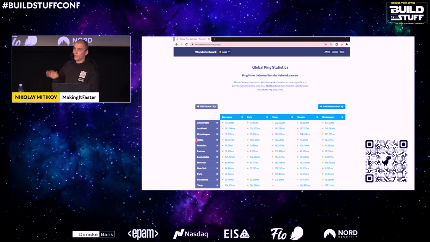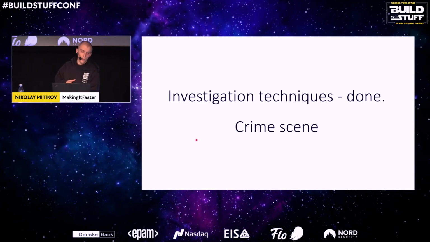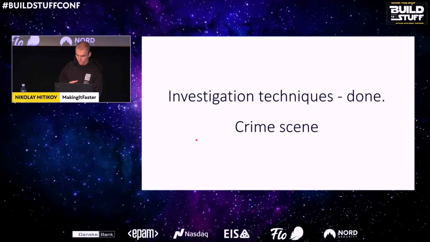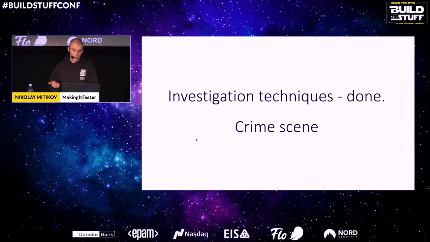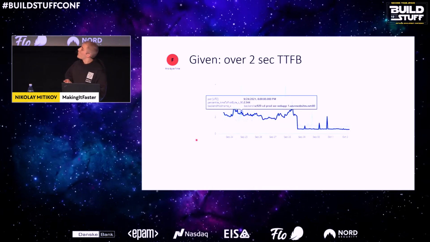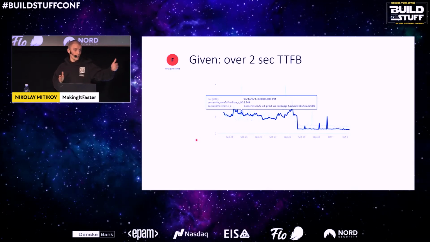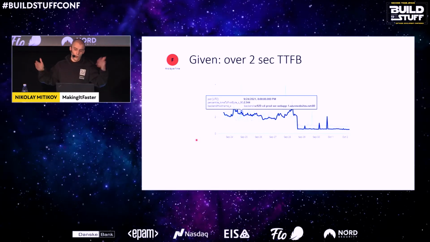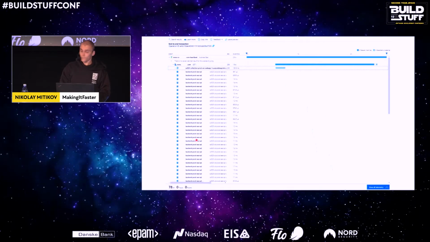So we've briefly covered the main techniques that we're going to use today, and we could enter the crime scene again. We are armed with performance investigation techniques. Let's see, can we find the bottleneck or not? That's what we've got, and we're trying to see from one end to another what's happening, the end-to-end transaction.